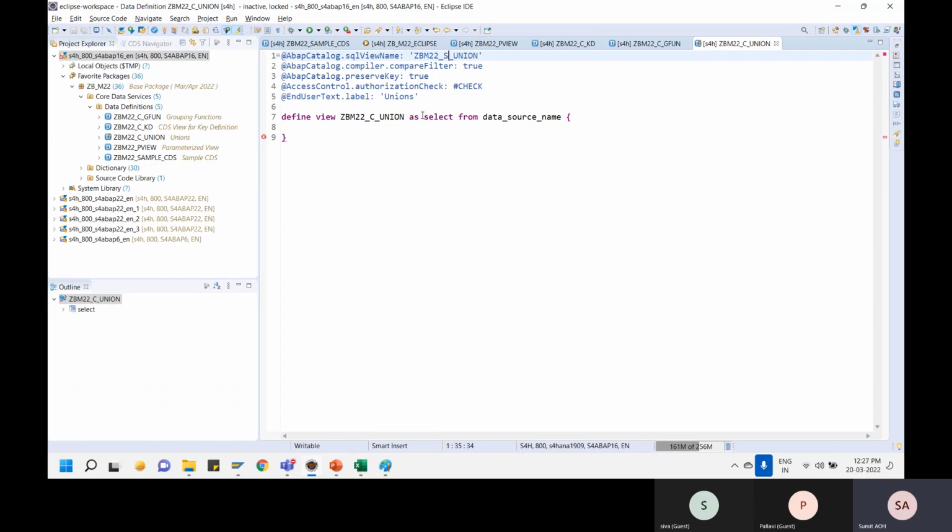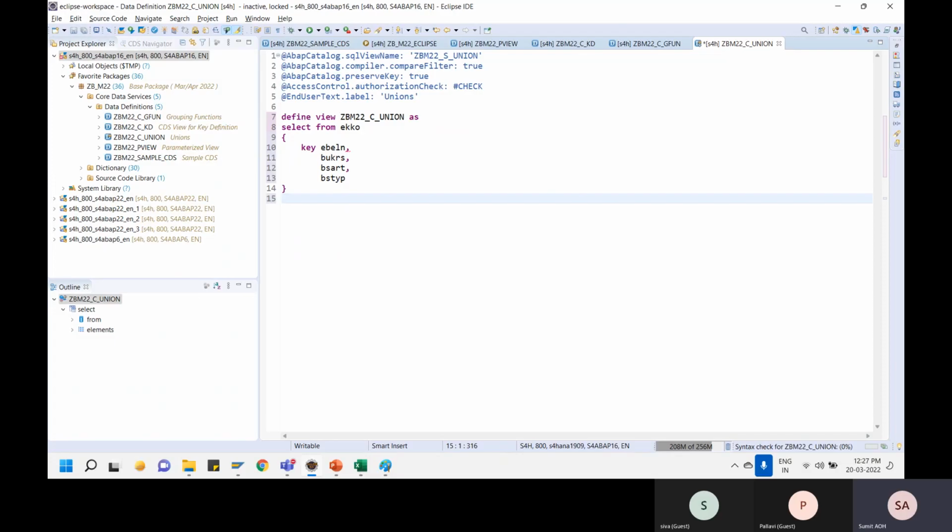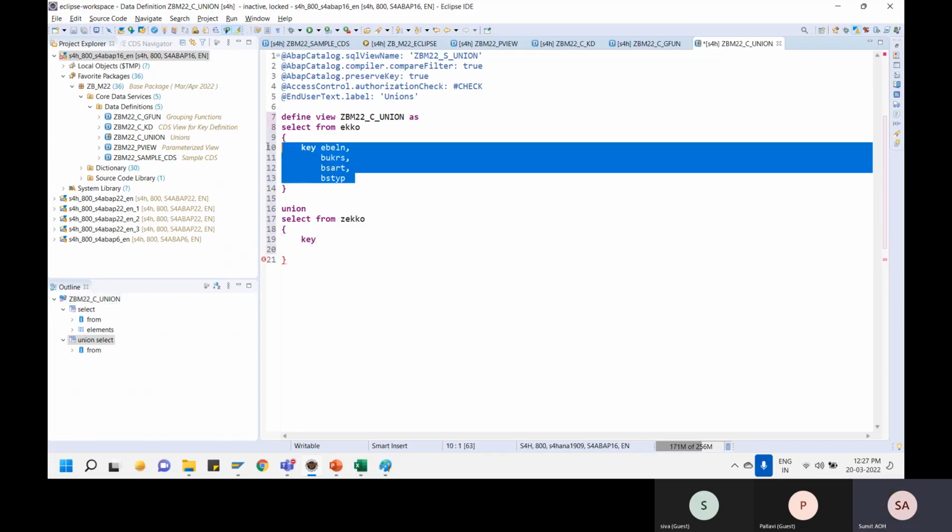Here I do have two data sources, for example. One is my EKKO, which is getting me EBLN, BUKRS, BSART, BSTYP. Again, I have another set of resource, so I would be concatenating them using a union. And here I'll just say union. I can say select from ZEKKO, which is another data source, which would give me the same set of columns. So for example, I'm selecting the columns from here.